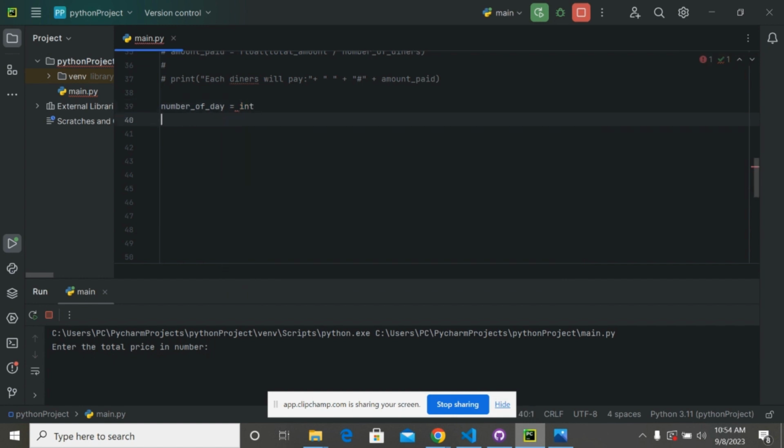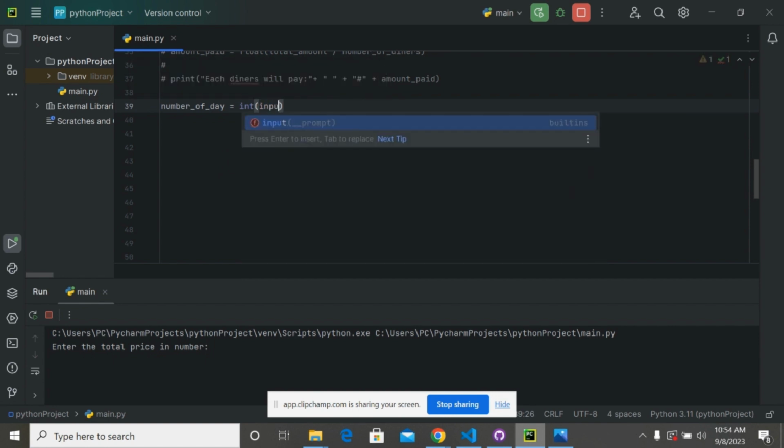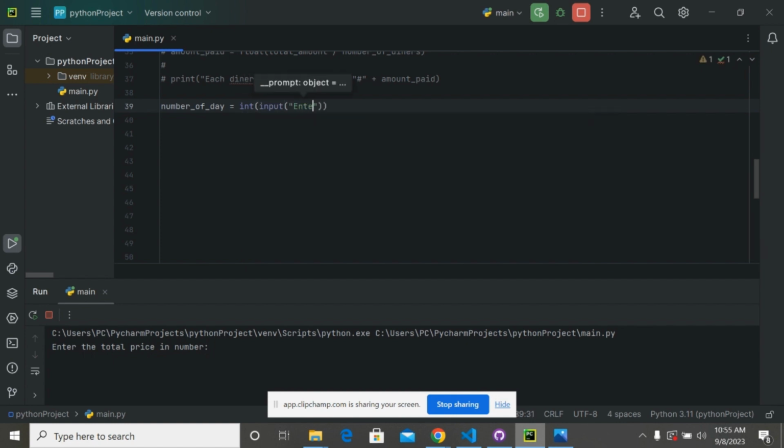Then int followed by brackets, then we have input. Integer input. This one is to request the number of days. So we have input, then we enter a prompt: enter the number of days you want to calculate the hours, the minutes, and seconds for. So here we can say enter the number of day or days. It can be day or it can be days. So here we have it like this.